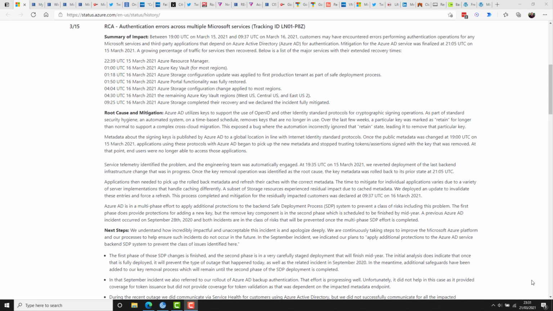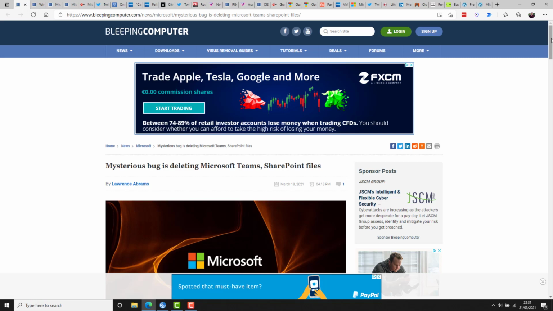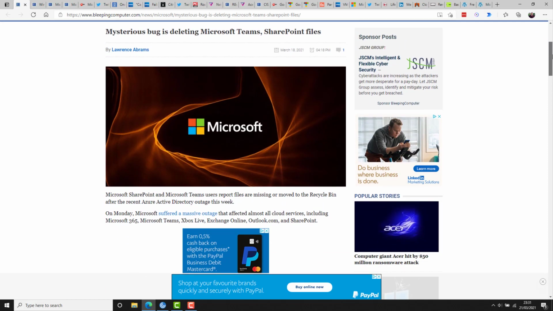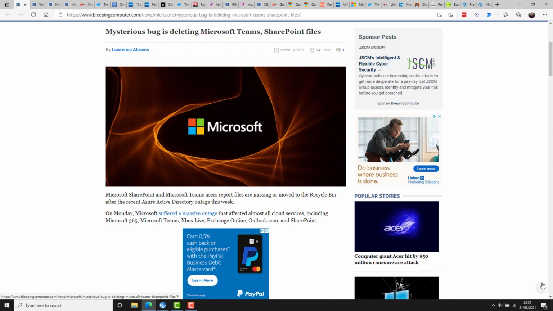BleepingComputer.com reported that they have spoken to numerous Microsoft SharePoint administrators bombarded with client calls about missing files in their SharePoint folders. When the administrators looked into the issues, they found that the SharePoint folder structure was intact, but all of the files were missing. Eventually, they found that the files had been deleted and were now located in SharePoint's cloud recycle bin, or in some cases, even in the local PC's recycle bin.